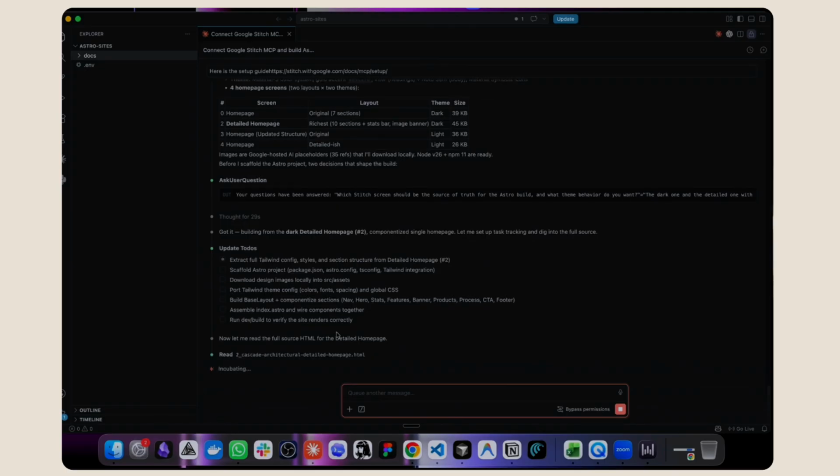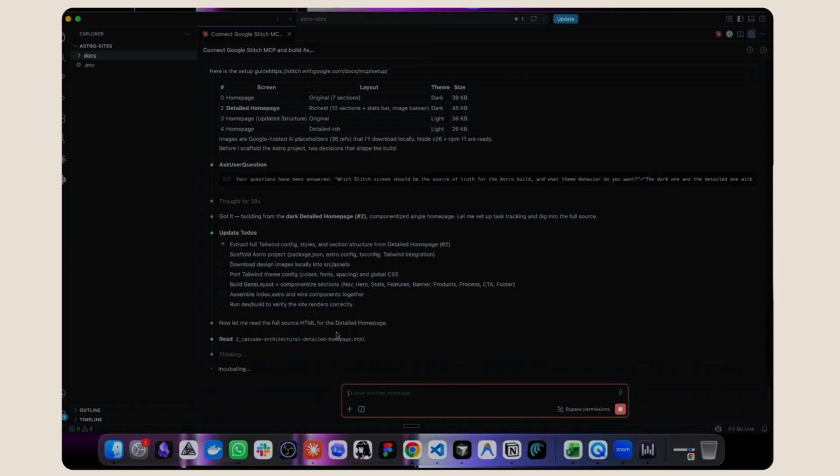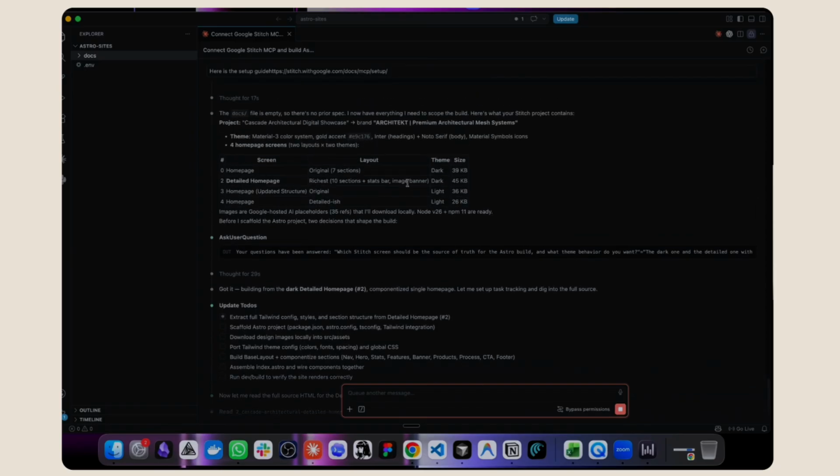Right, got it. So it's now building. Yeah, it's now building from that HTML because we got these 4 designs, but this is the detailed one with, you can see, 10 sections, and this is the number 2. This means our MCP is working properly.